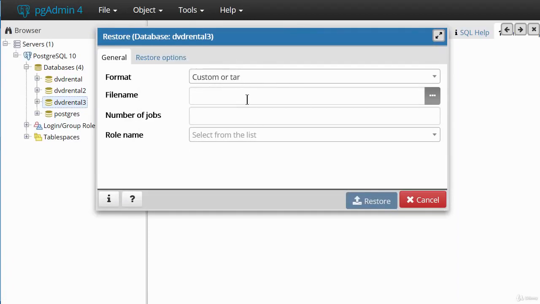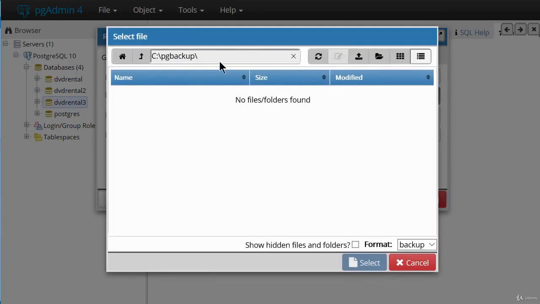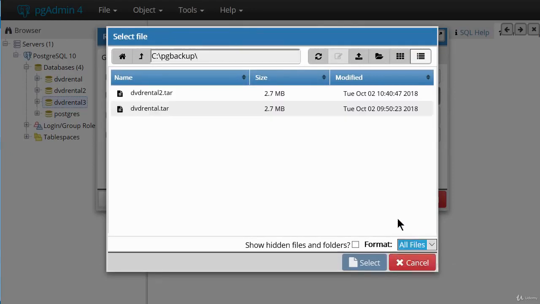What I'm now going to do is restore from backup. I'm going to right click on the new database, which is DVD Rental 3, and click on the restore option. And here the format is going to be custom or tar. The file I saved the database as was a tar file. Now I need to locate the database backup.